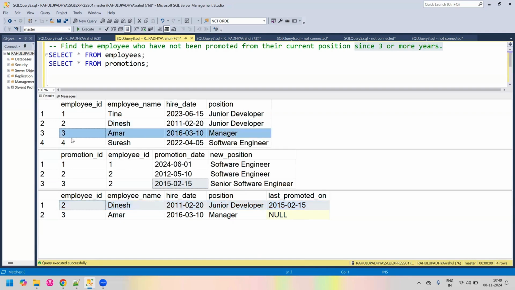For Amar, there are no promotion entries, which means Amar was never promoted. In such scenarios, we need to check if the hire date, that is the start of the current position of this employee, is 3 or more years ago. In this case, Amar is stuck in this position for more than 3 years since he was hired in 2016 and there was no promotion.